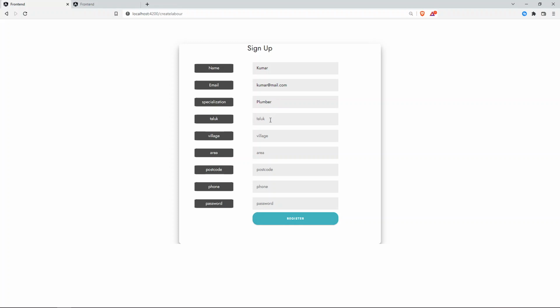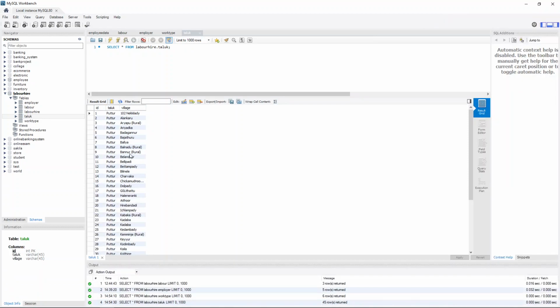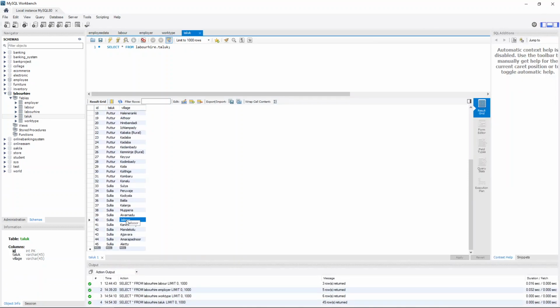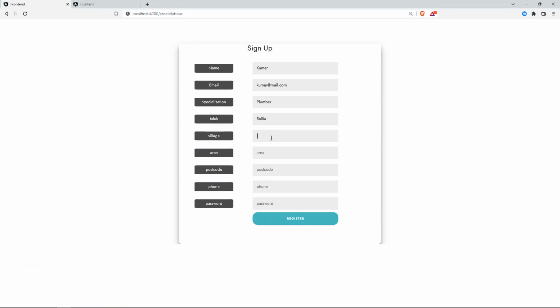Okay, so taluk, let's say I'll give one taluk called Sulia. Okay, so you need to give a village as well over here. I have already included a few villages in the database. So I'll take one village from that itself. Just a second, I'm checking in the DB. I'll show you the database as well, so that you'll get an idea of which villages I have already included. These are the villages which have already been included. Okay, I'll take this one, JALSOR.